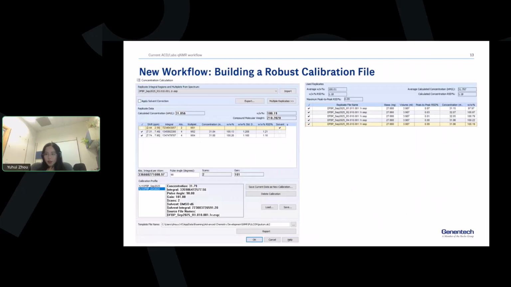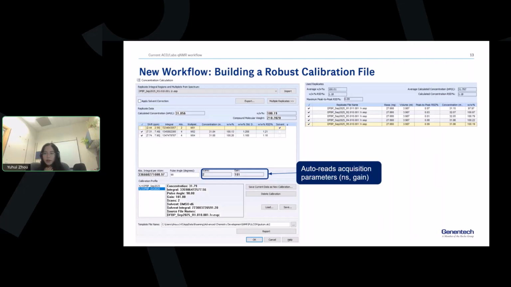This is the concentration calculation interface, where we build the calibration file. The software automatically reads parameters like the number of scans and gain values directly from the FID files. It also auto-populates the standard weight and volume of the solvent used to dissolve the standard if we enter it in our parameter set on the NMR instrument. This applies to both Bruker and JEOL systems.